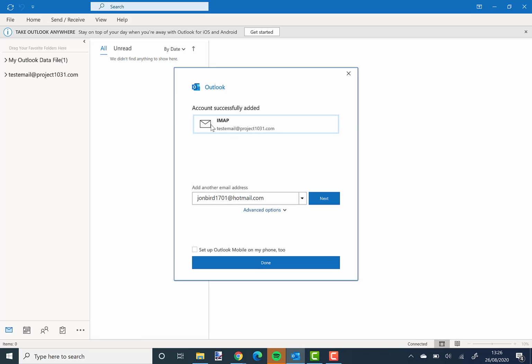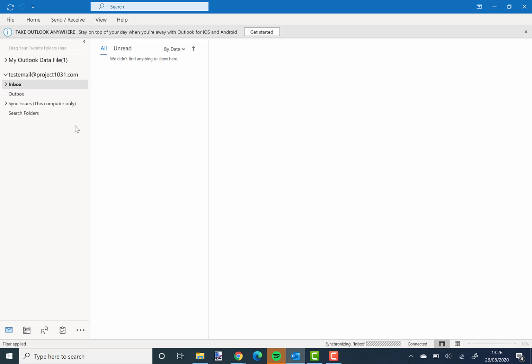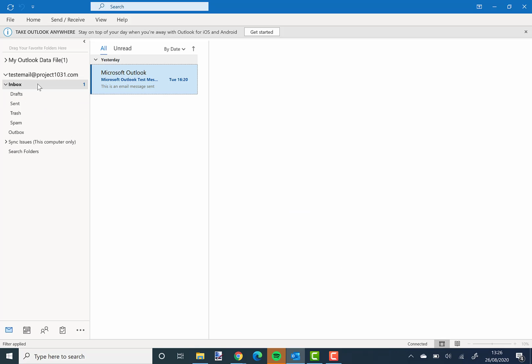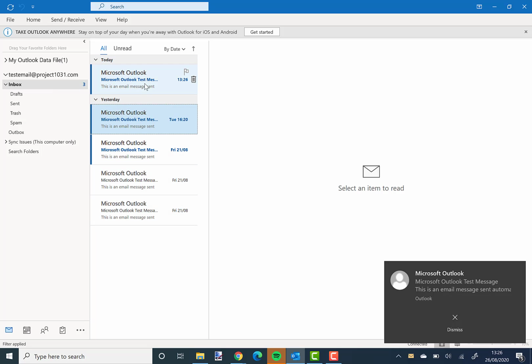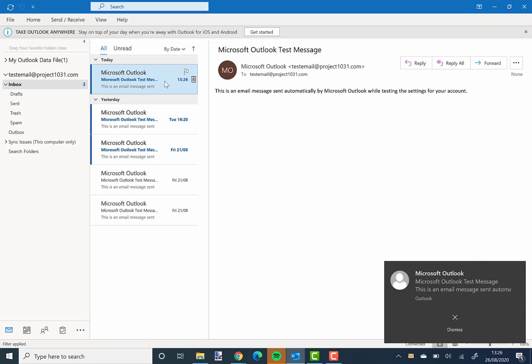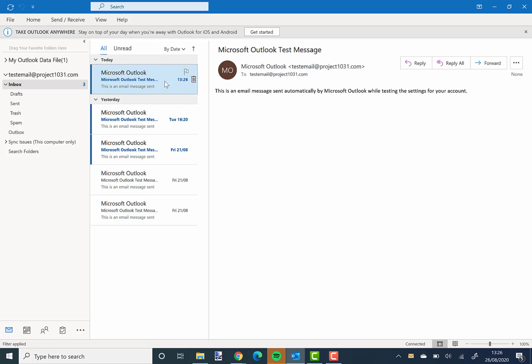And here we go. You can see the account has successfully been added. You can add another email address if you would like, or if you don't want one, go ahead. Now that I've done that, an email will come through from the Microsoft Outlook test. You can see I've done this a few times, but this is just to make sure that it's working. If you don't receive this, and by the way, it can take a few minutes for this to activate, but if you don't receive this, let me know because this is a required test that it usually does.